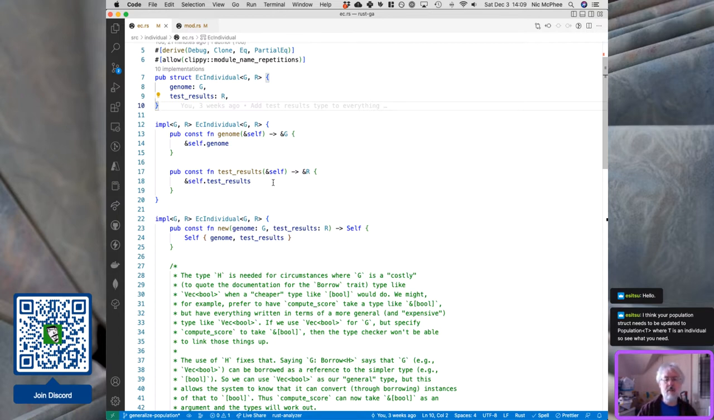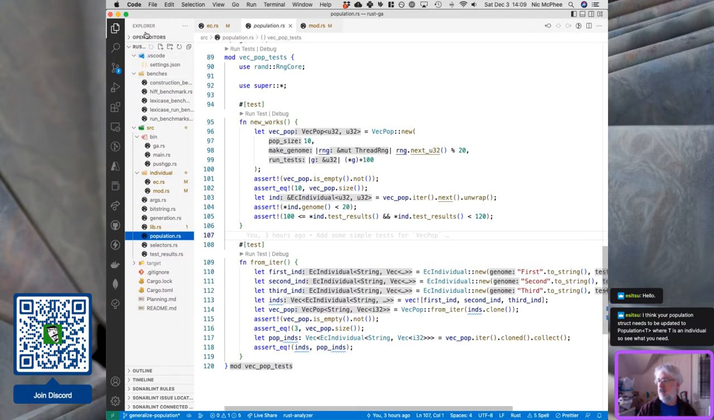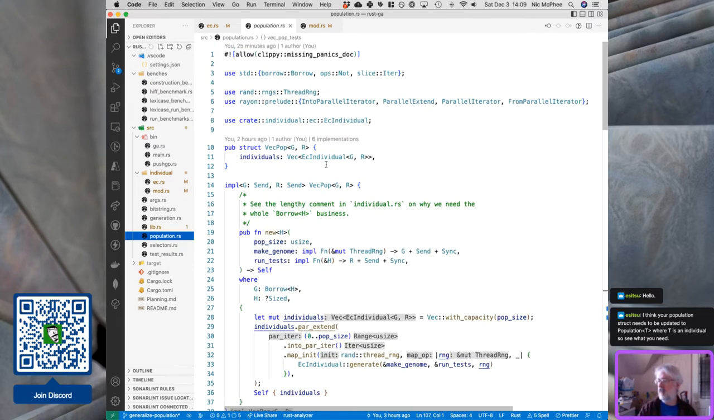So let's see. You think your population struct needs to be updated to population of T, where T is an individual, to see what we need there. So right now, VecPop is specifically an EC individual, and so you're suggesting if we turn this into an individual type, then it would sort of tell us what we need, at least in population. Okay, that makes sense, and that gives us a way for the system to tell us how we're using individuals, at least within the population. And since a population is a wrapper around a collection of individuals, that seems to make sense. Now the trick is, how do we do this?